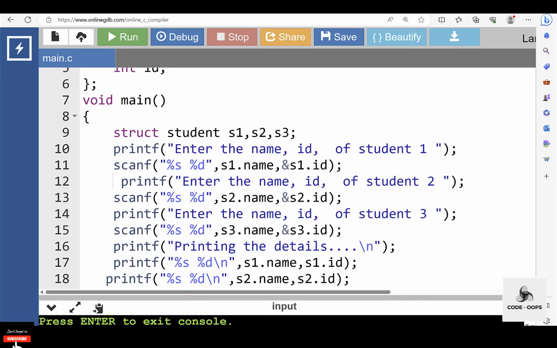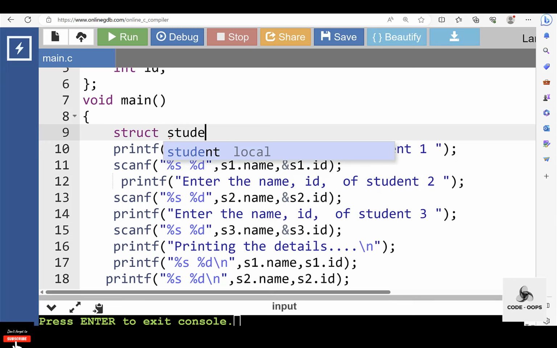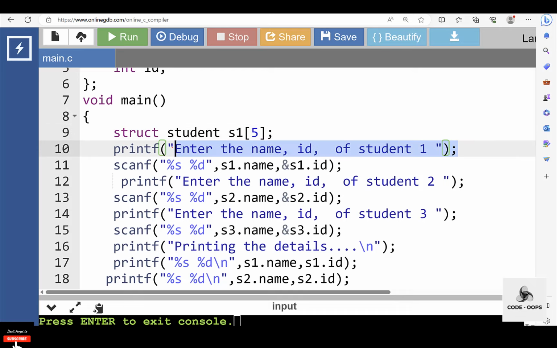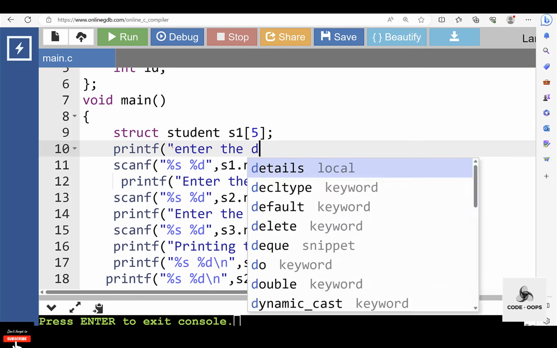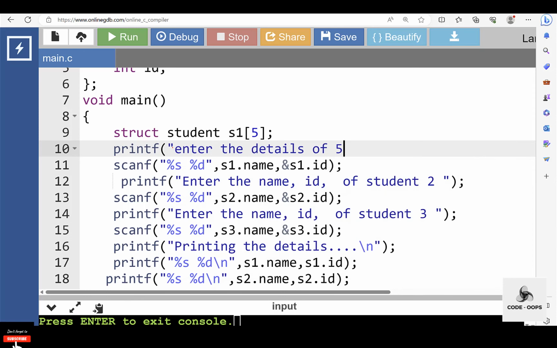Let's see an example of an array of structure that stores information of 5 students and prints it. First of all, inside the main function, declare an array of structure. How to declare an array of structure? Struct keyword, student is the name of the structure, s1 is the name of the array of structure and 5 is the size of the array. Then with the printf function, display the message, enter the details of 5 students.